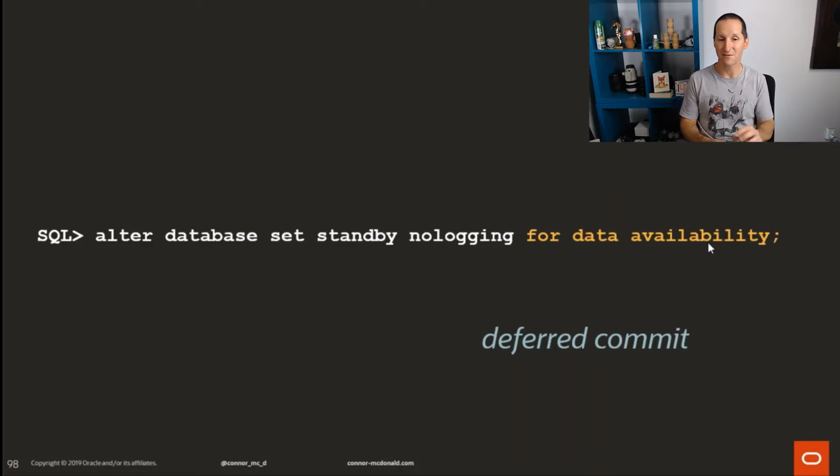This is not via the redo logs. This is actually the blocks themselves are transferred over, and then bang, both primary and standby are in sync. The commit is then released. So we defer the commit to make sure we keep that guarantee of the standby being perfect.